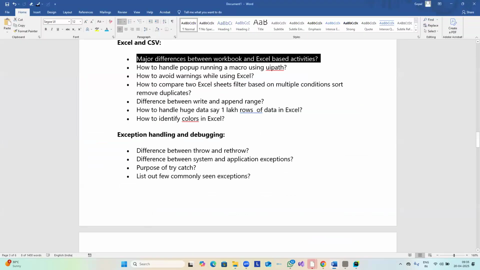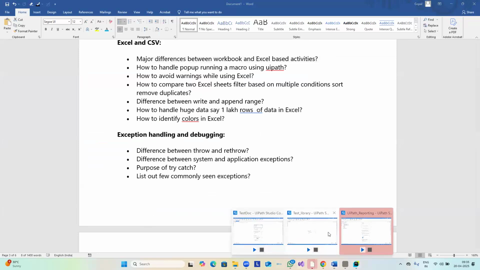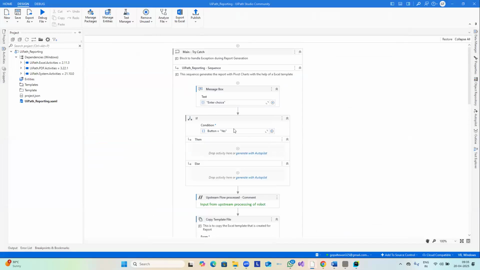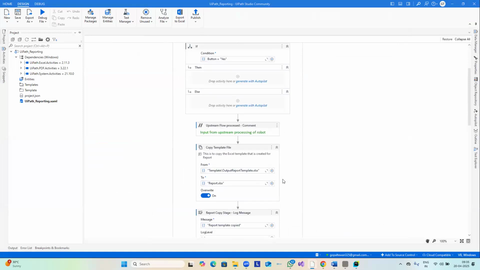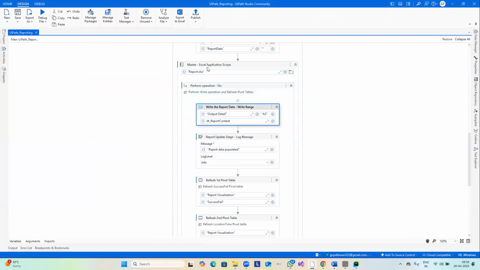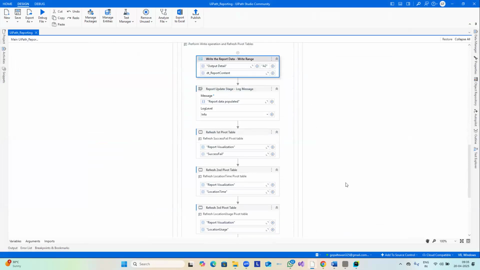And that is why I was telling you that the main difference is also that in Excel over here, if you see, I haven't used the workbook activity. I have used the Excel activities over here to perform this operation. So you can see that I have used the Excel activities to perform this operation.